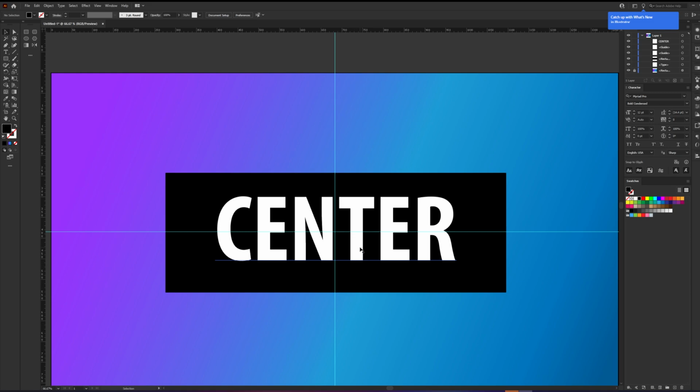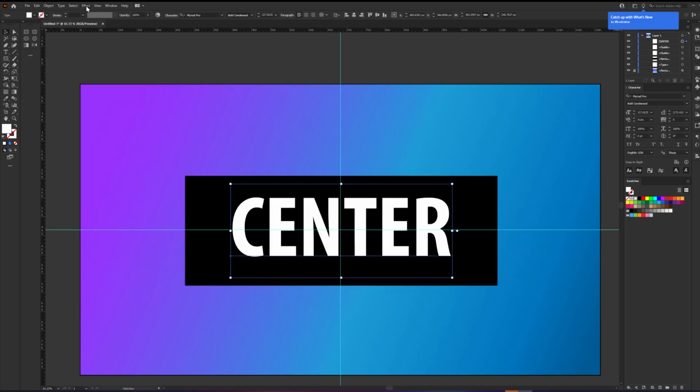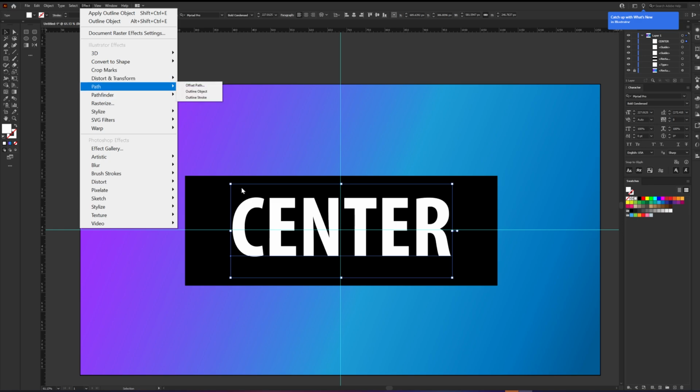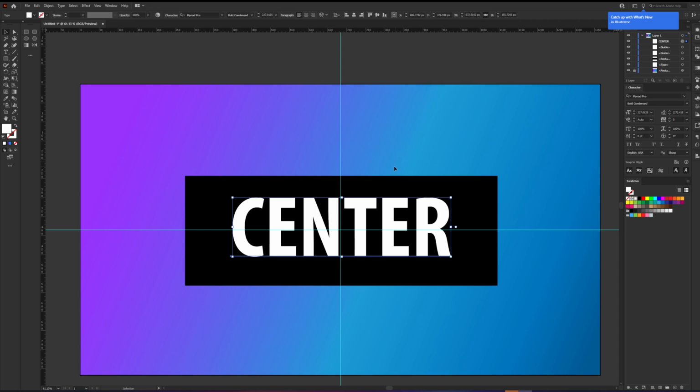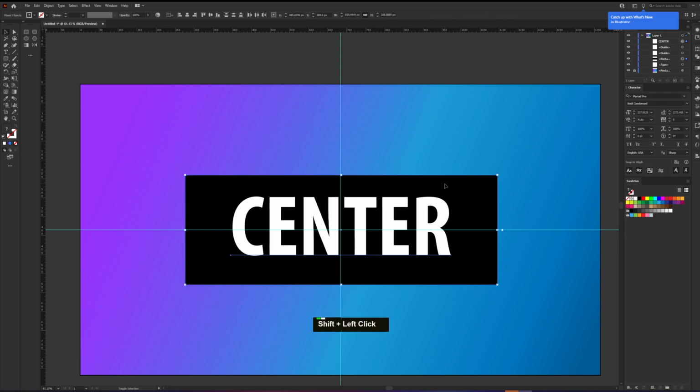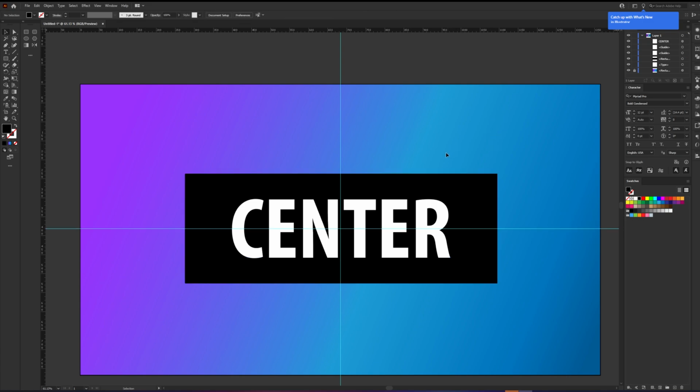So to fix that, make sure that the text is selected. So go to Effects, go to Path, then select Outline Object. And after that, let's align it again. Select both the text and the box, and again click horizontal and vertical align center. Now it's perfectly aligned.